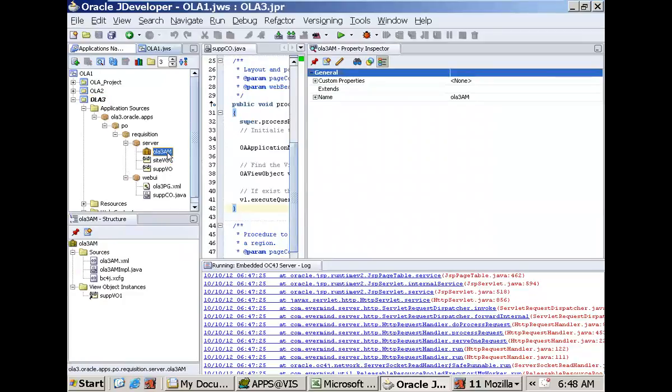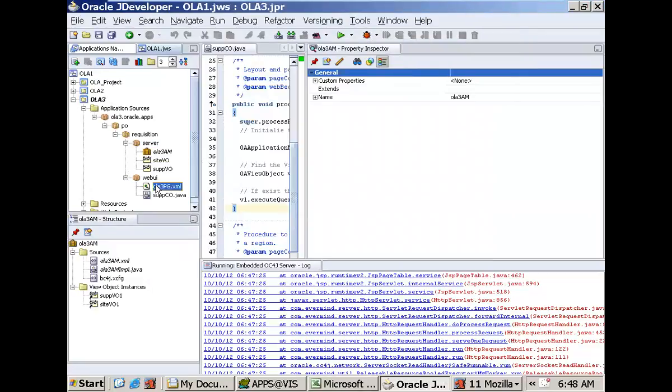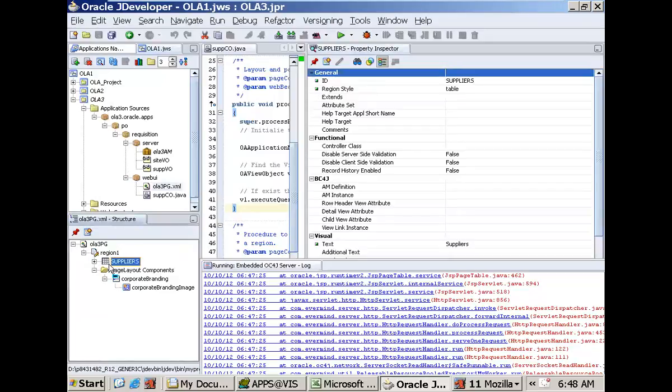Attach this view object to AM. The moment when you define the view object, it should be assigned to the AM, because your AM is assigned to the page. In the page already one view object we have displayed. Now we are going for second view object.